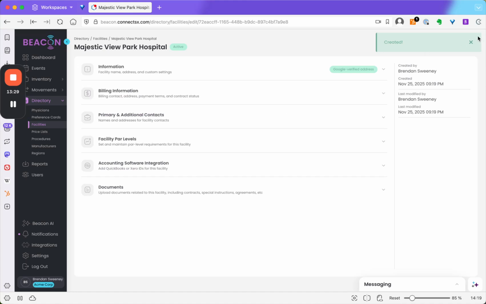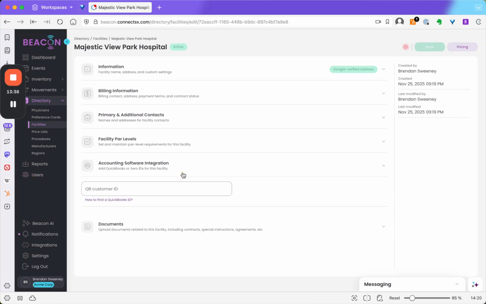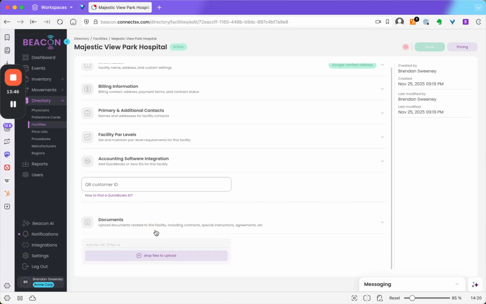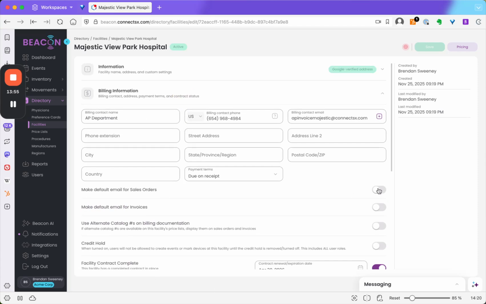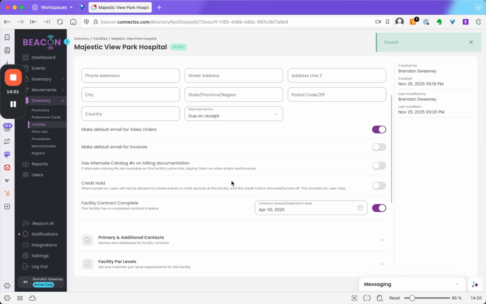I'll mention again that at this point, I would go and assign this facility to any users who are going to be doing business with it and make sure everything is set up with our financial system integration so that everything works the way it needs to. If you need to upload any contracts or documents, that may be a good thing to do here in the directory. But otherwise, just make sure you got your points of contact entered and your defaults are turned on. And then we can start talking about pricing.